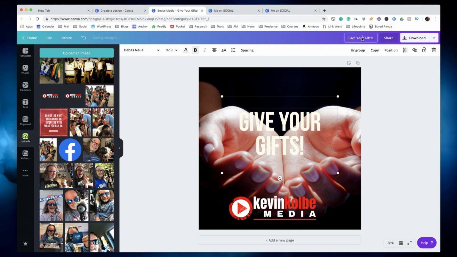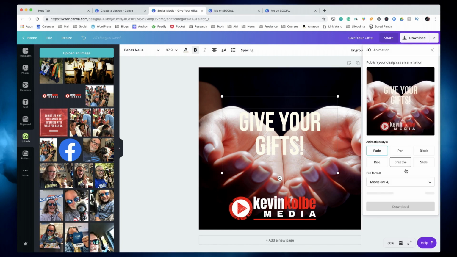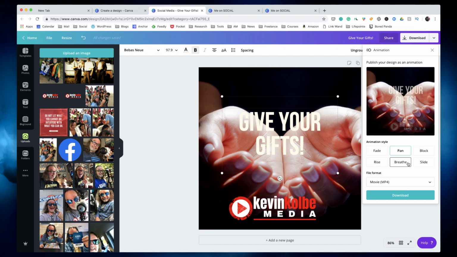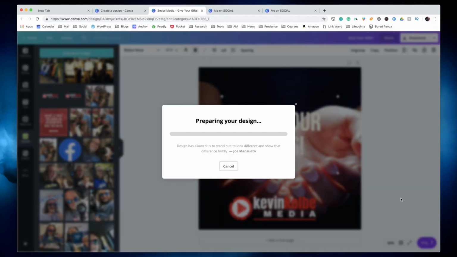So check this out. Now you can go up here and see it's going to name what we called it. And I'm going to download, and I'm going to do animation. I don't like block there. Ooh, that looks nice. All right, download. And it gives you a pithy little quote. Now, here's the thing. I think how long it takes depends on how many elements you've got. So keep that in mind.